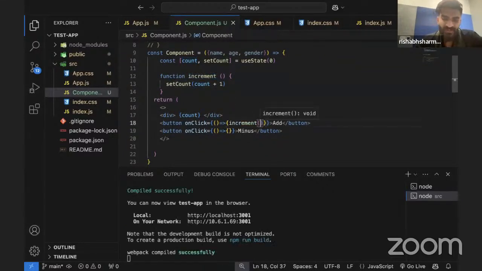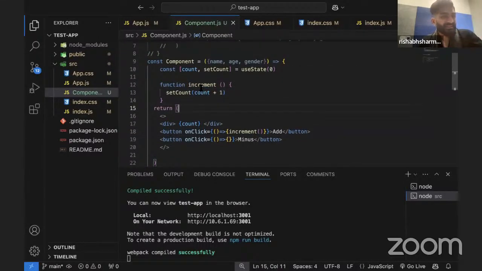When I call this function from here, if I click on this add button, what will happen? This function will get called, and it will set the new value of this count, which is the current value plus 1. So if the current value is 0, it would be 0 plus 1, that is 1. So this will set my count as 1, and it will update this count value to 1.